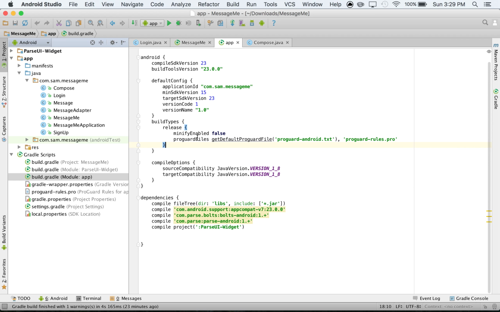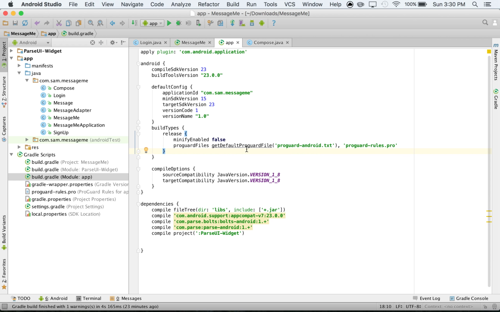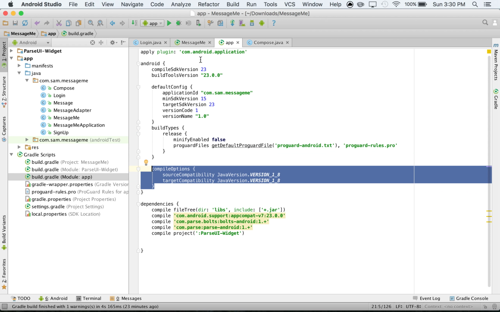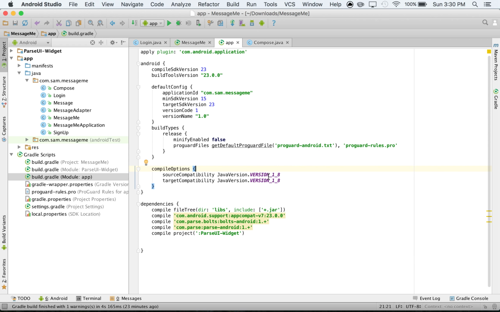After that, you want to go to the module-specific build.gradle. And here, you want to add a compile options block to the Android block. Here, you're simply going to tell the IDE that you want to use Java version 1.8 syntax, because otherwise it's going to give you an error when you try to use a lambda or some other feature of Java 8.